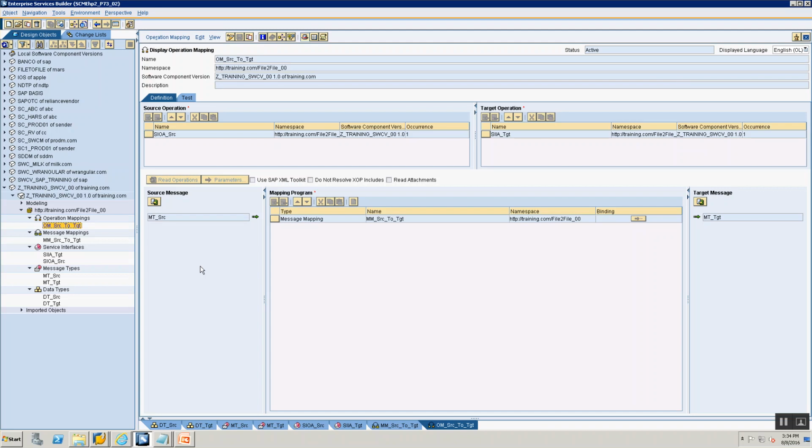In the next session, what we will be looking at is how you configure your interface in the integration directory. In this session, we saw how you design your interface in the enterprise service repository. This is your enterprise service repository where you built all the individual components. And in the next session, we will look at the integration directory where we will build the end-to-end configuration of your interface. Okay, so we shall see you soon in the next session.